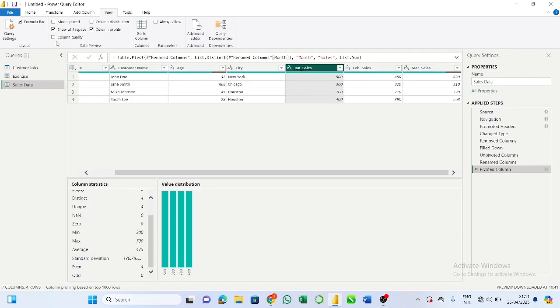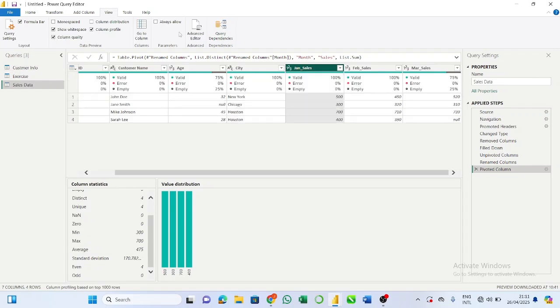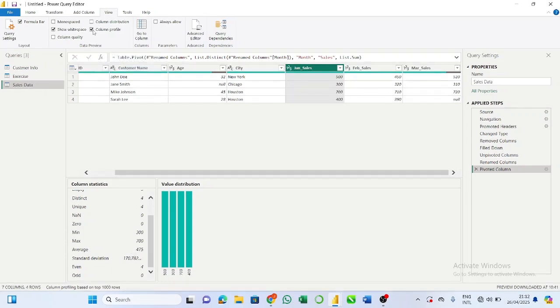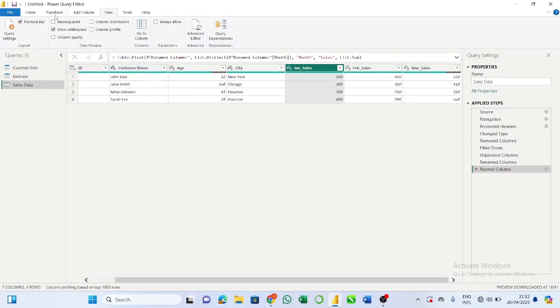So let's check another thing, this column quality. You can see the column quality here. It is going to show you how many of them are valid, how many have errors, and how many of them are empty. This age is very perfect to explain it. There is no error there, but you can see that one of them is empty. So 25% of our values are empty, 0% error, and 75% is valid. That is basically what column quality shows us, the quality of our column. So let's go back to what we are doing.